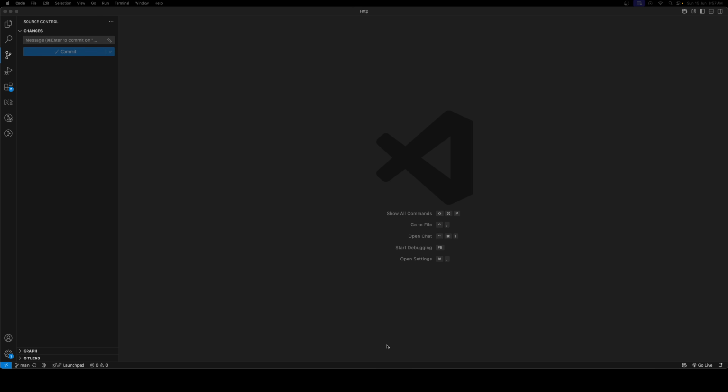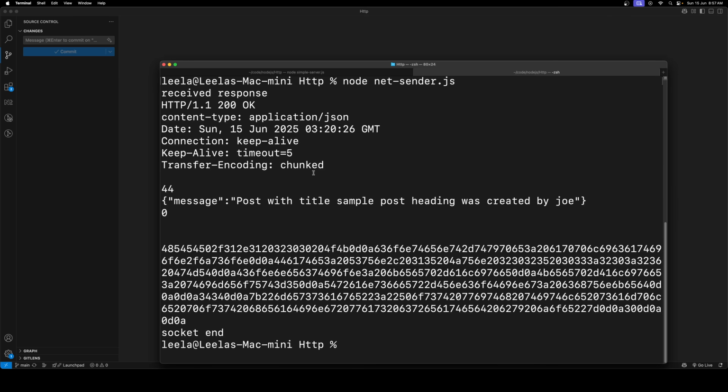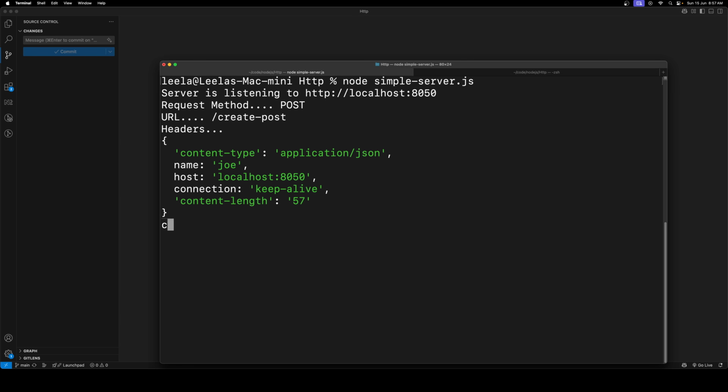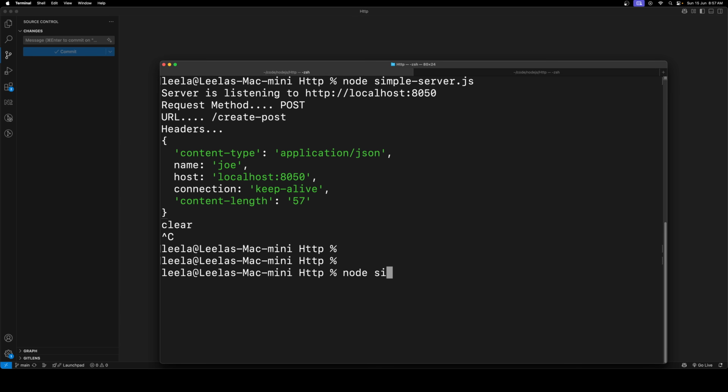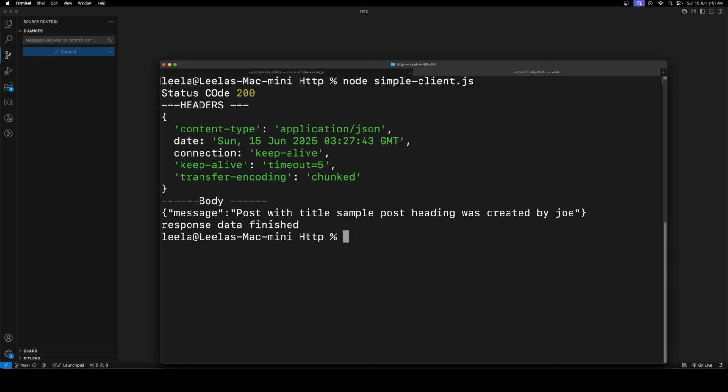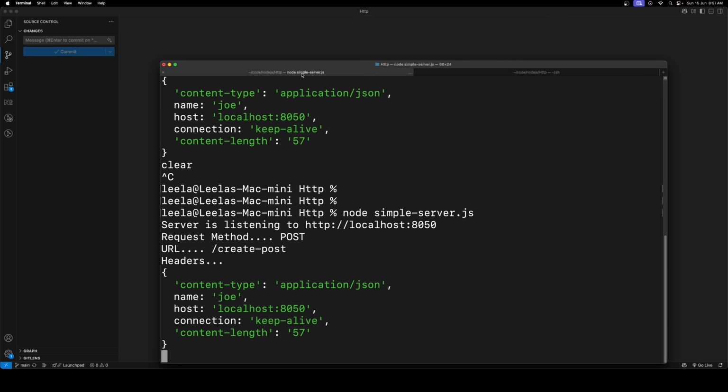In our previous video, we saw that we are able to send the response successfully. If you check our Node.js simple server, I am running it, and here if I run this Node simple client, I am able to get the response, and I am able to send the request also.